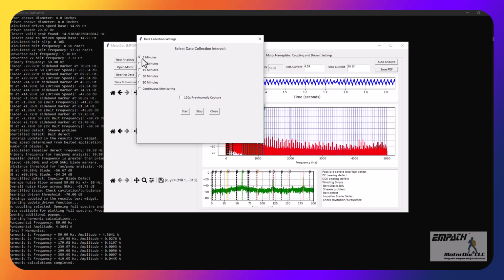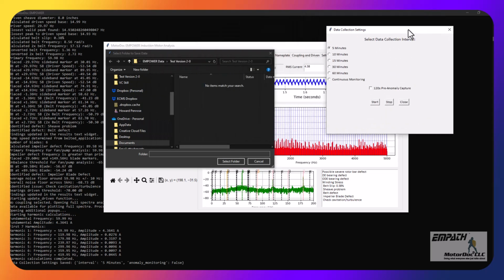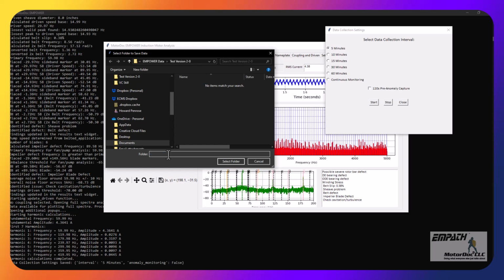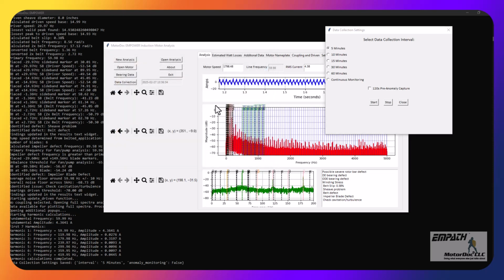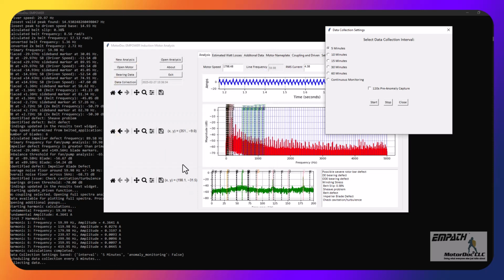But here, if I say every 5 minutes, and I come down and I say start, it's going to want to save into a folder. So we're going to save into here. Oh, sorry, it just says select folder. That's right, because it's going to timestamp it. Select folder, select the nameplate, and then just leave it alone. And I'm going to go ahead and take a quick break, and I'll come back and I'll show you.